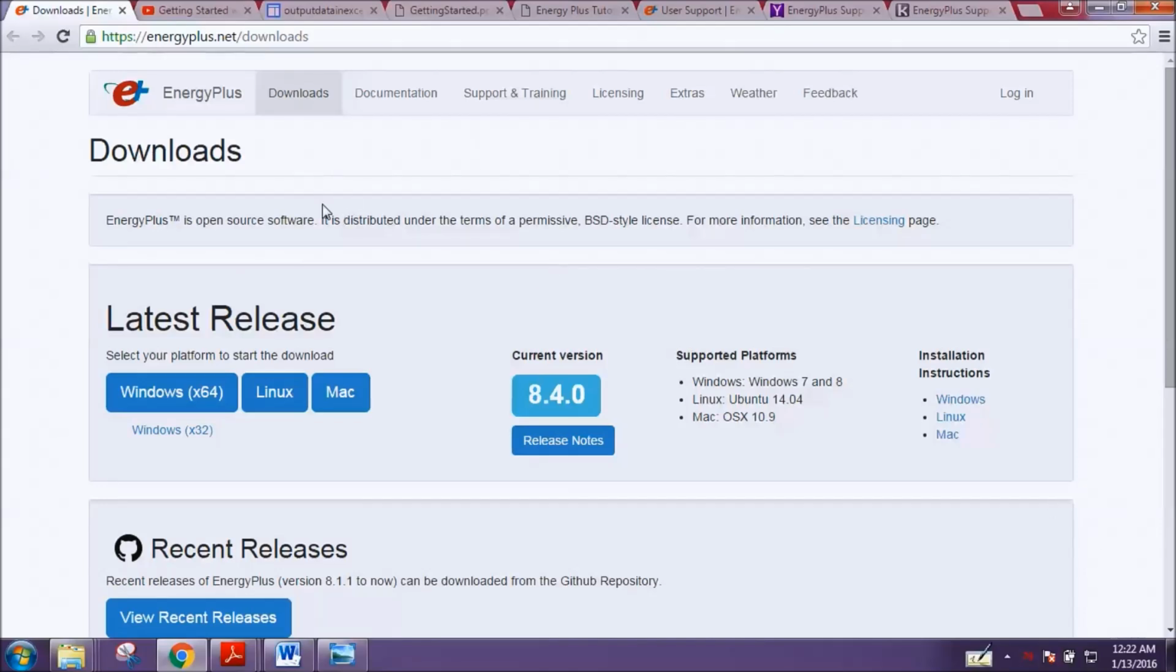Okay, so the very first thing would be from where to download the EnergyPlus. You will find EnergyPlus in this particular website. This is the official website for EnergyPlus. In the download tab, you will find it here. So the current version is 8.4.0.